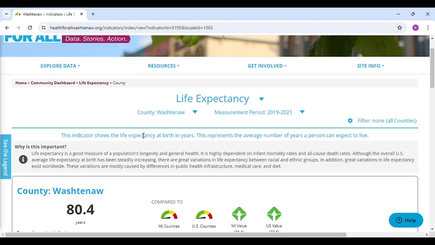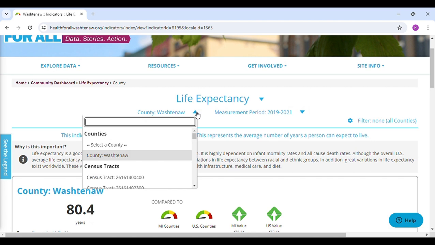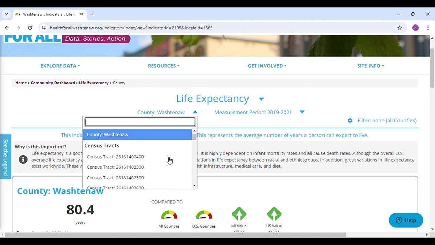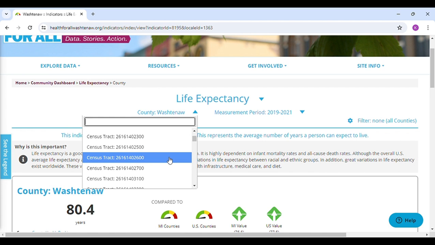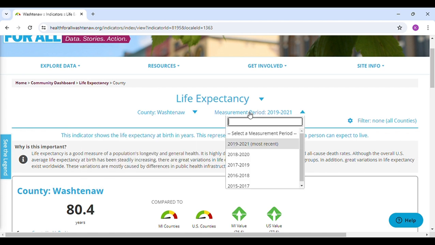So now that we're into our indicator, we can see our title at the top. Again, that's life expectancy. We can see that we're looking at this at the Washtenaw County level. But again, because this information is available by census tract as well, if we had a specific census tract of interest, we could go ahead and switch that here. And then the measurement period is between 2019 and 2021. Again, we could click that caret on the right and switch this to a previous measurement period as well.